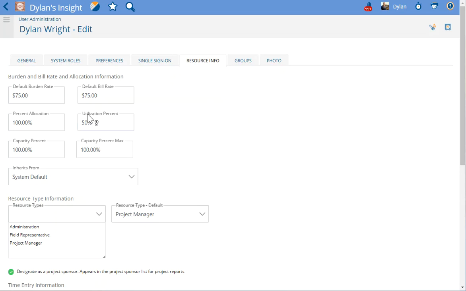This video is going to talk about the percent allocation field found underneath the user profile and beneath the resource info tab. The percent allocation value is visible in allocation reports but will not actually directly affect the over-allocation graphs found in resource allocation reports.